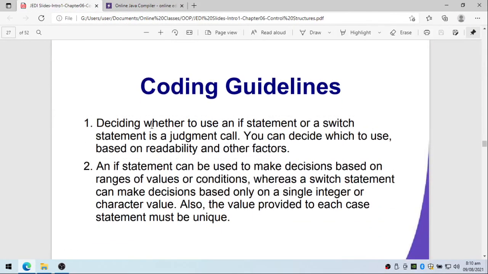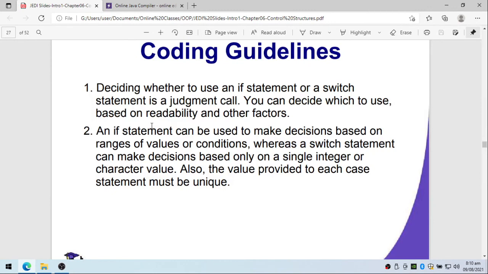So coding guidelines. Deciding whether to use an if statement or a switch statement is a judgment call. So it's your call. You can decide which to use based on readability and other factors. An if statement can be used to make decisions based on ranges of values or conditions, whereas a switch statement can make decisions based only on a single integer or character value. Also, the value provided to each case statement must be unique.